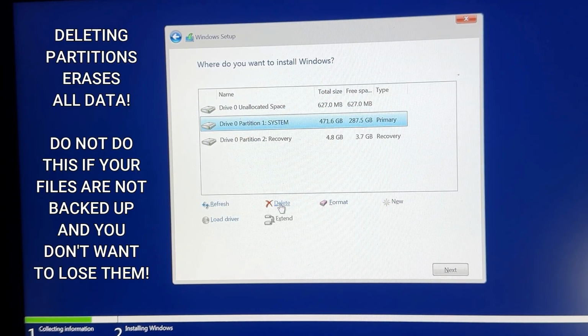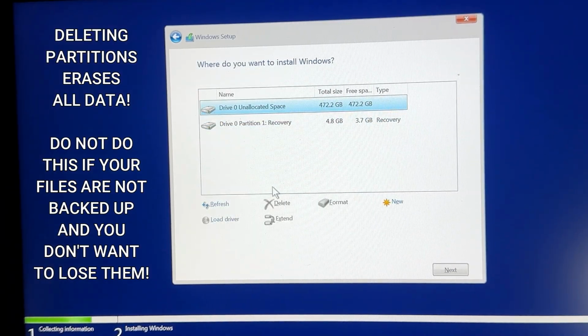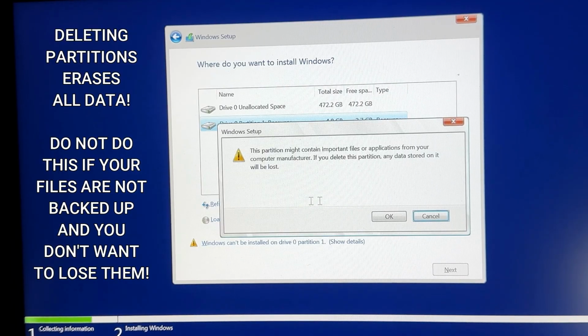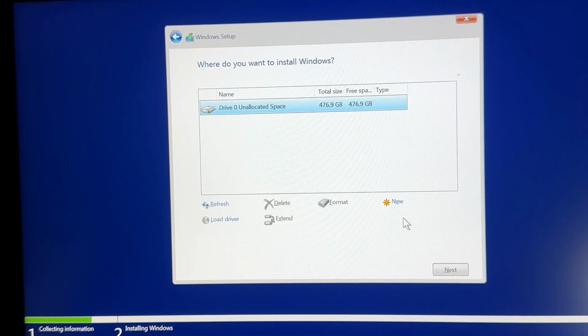Okay, the idea here is to get everything down to just one single partition. Okay, I got one left here, the recovery partition. Okay, everything is gone. And now you can click New, and that'll go ahead and make your new partition, or you can click Next. It'll do it just the same. I'm going to click New, though, just to show you.